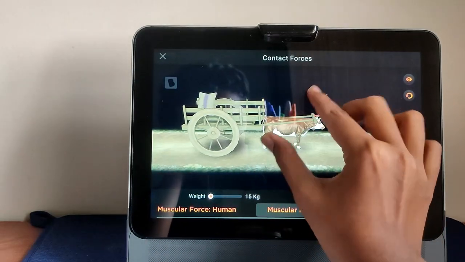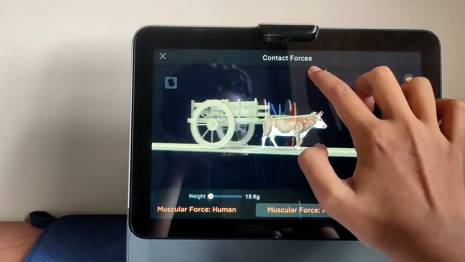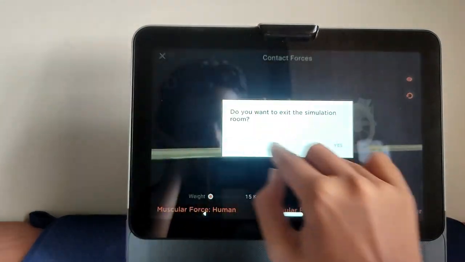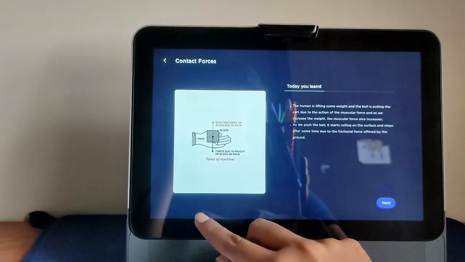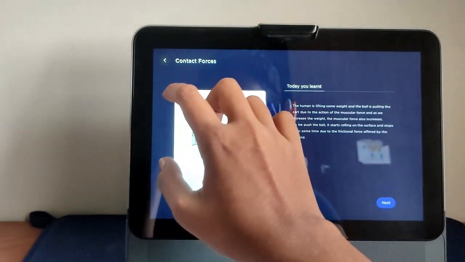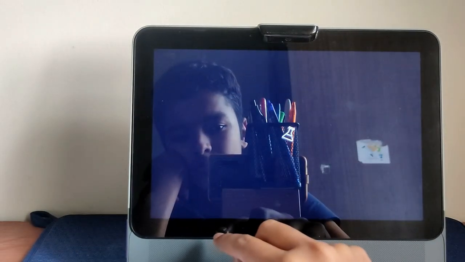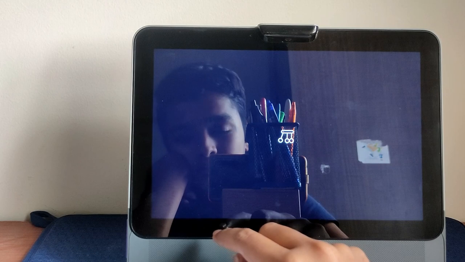Now animal, so it'll show the muscular. As you saw, the simulations were really good. I liked it. There's so much I have to blur here.